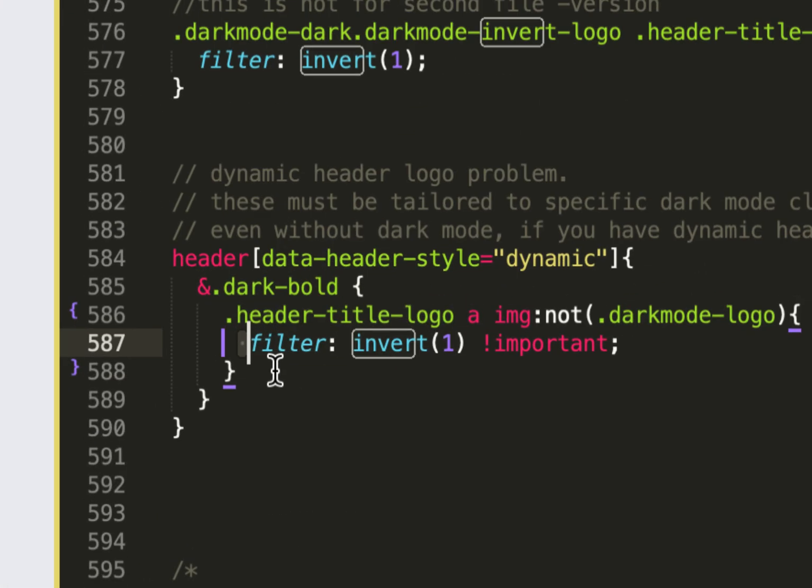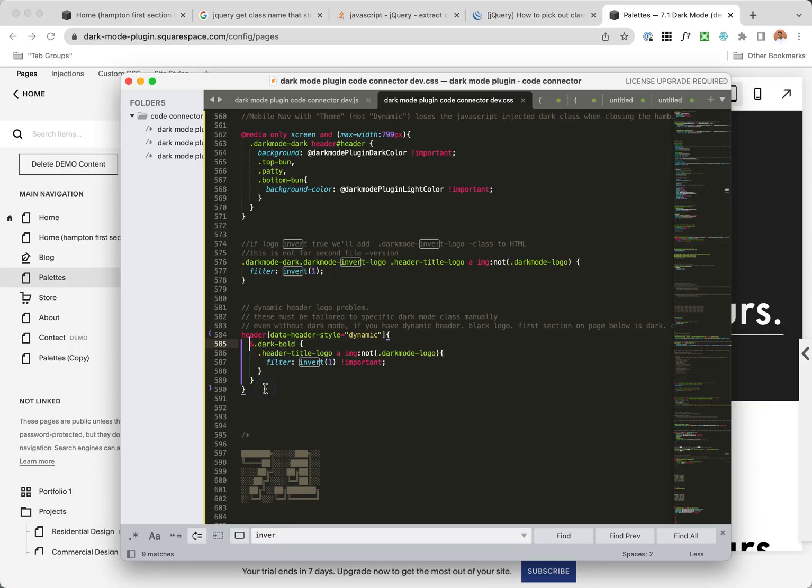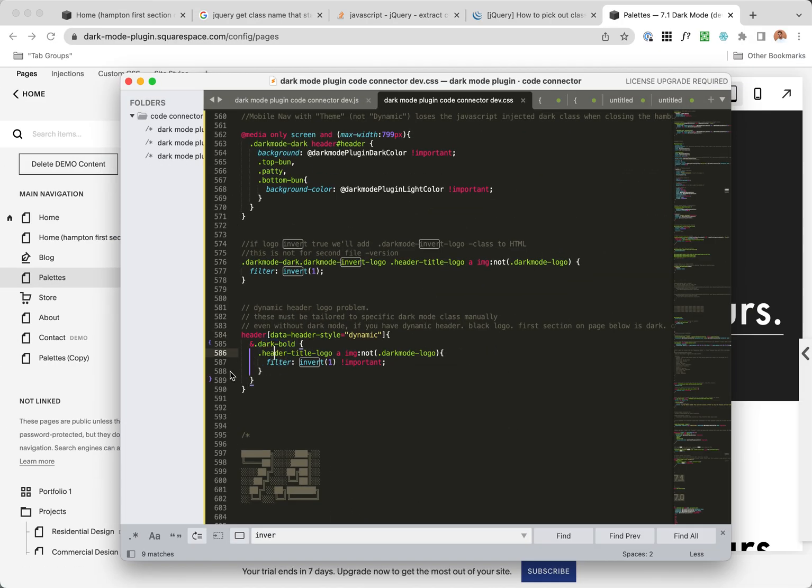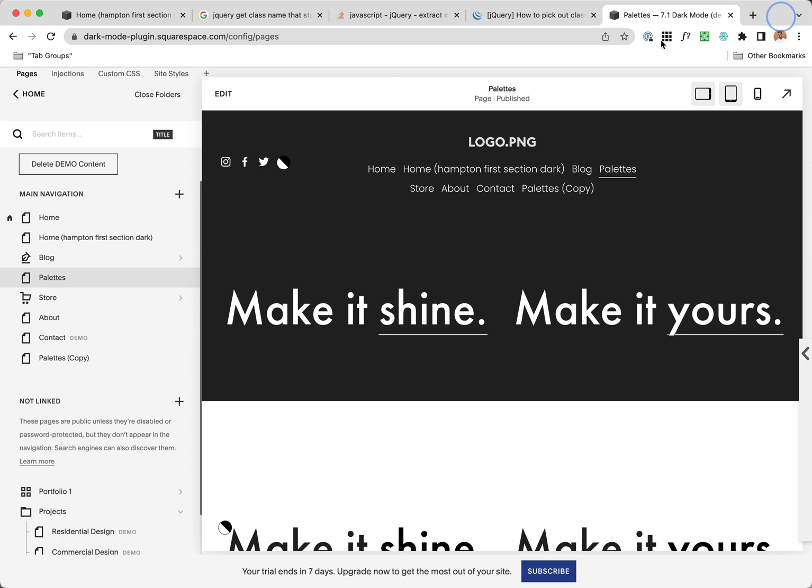This code should be used with the dynamic header if you have dark sections as the first section, even if you're not using the dark mode plugin. But this is just illustrating the problem with the dynamic header and its challenges, because it can inherit any style, any color, but if you're using an actual logo image, then Squarespace doesn't know what to do with it. So we need to do those manually.